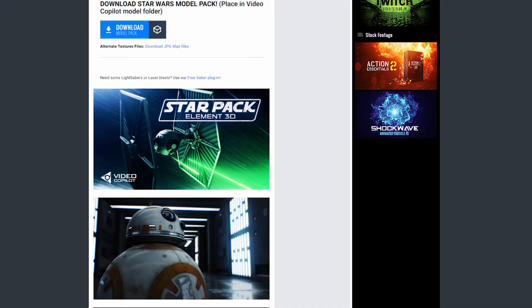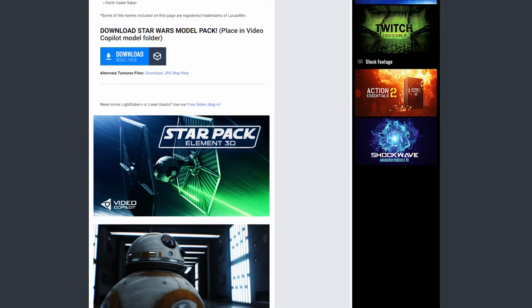Okay, cool. So now that we have that first part done, we can start bringing in our spaceships. The way I set up my ships was, well, first of all, I got these models off of videocopilot.com. I will leave a link to those in the description below.